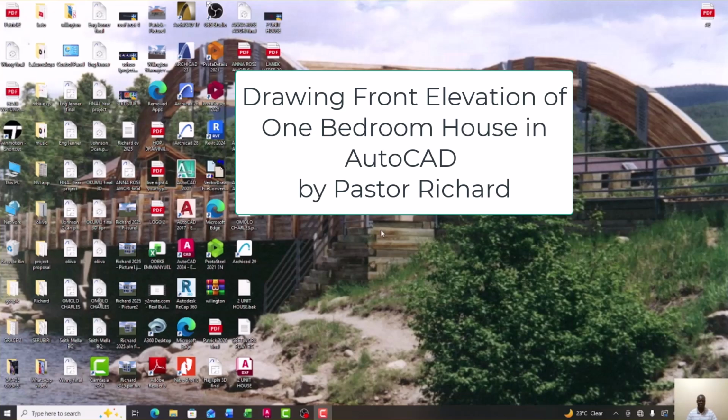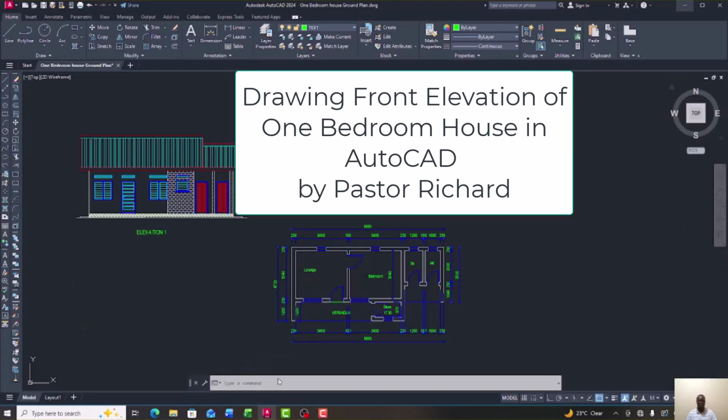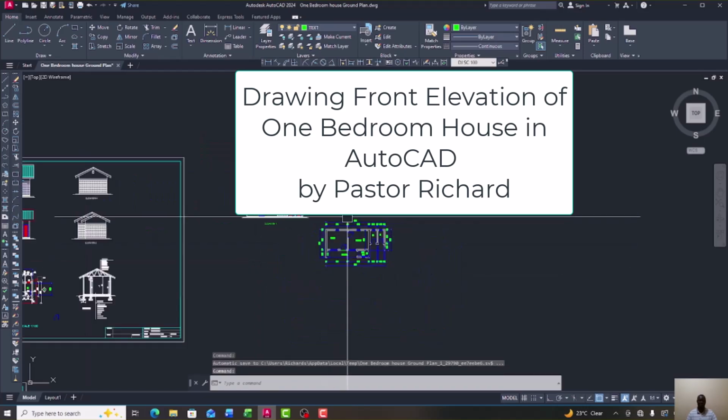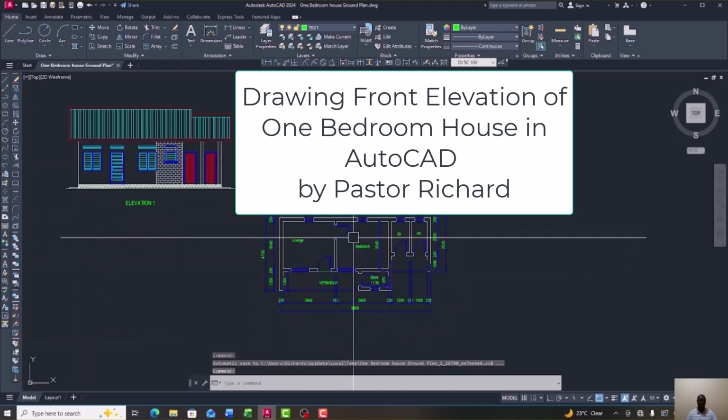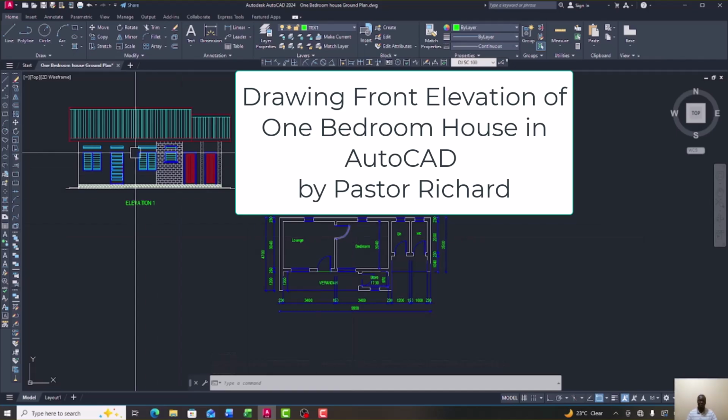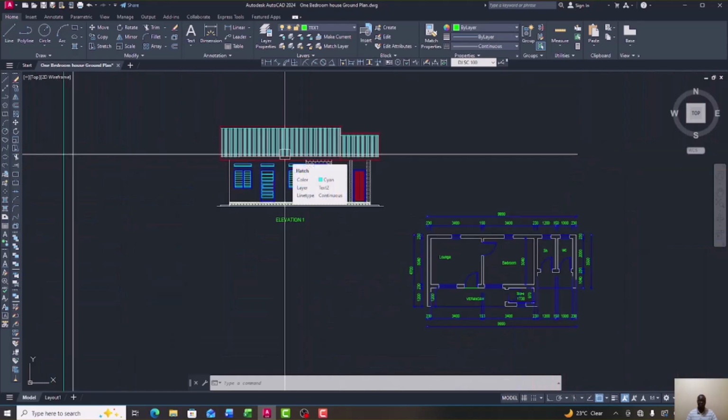Today we are going to continue our drawing of the one bedroom house in AutoCAD, and today we are going to draw the front elevation of this project you are seeing. We are making a continuation. So I'll show you step by step, best practice, how to come up with the front elevation the way you are looking at it here.